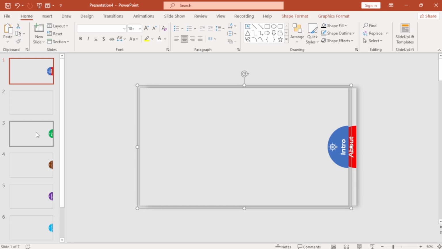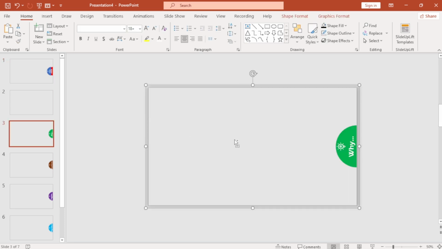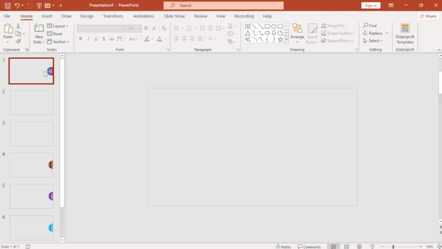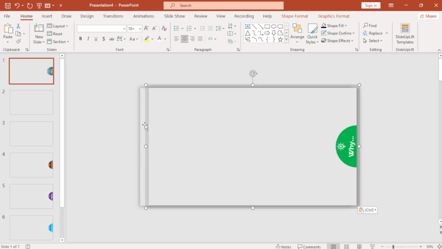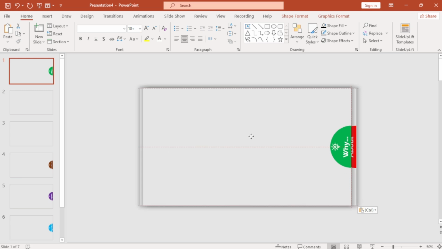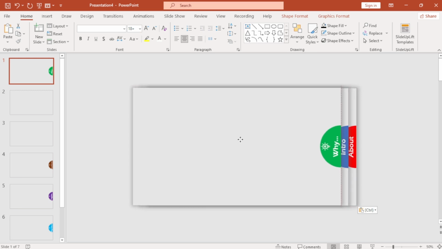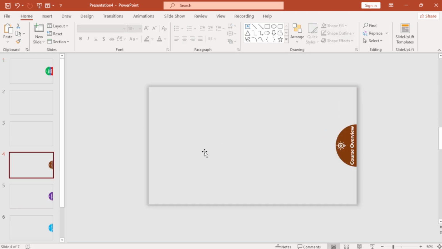Okay, that's beautiful. Come to slide 3, Ctrl X, and go to slide 1, and then paste. And once that is done, we draw it back, hold shift, and then draw back. Repeat this for the other slide and see you at the end.